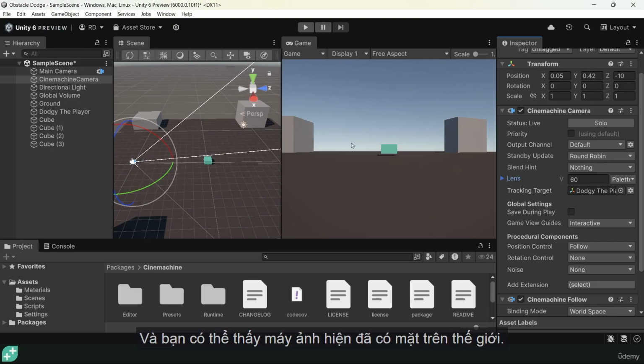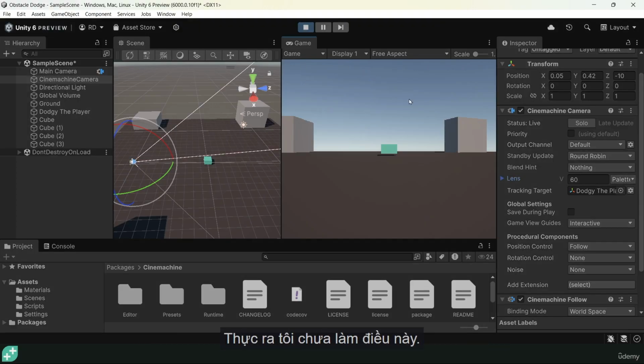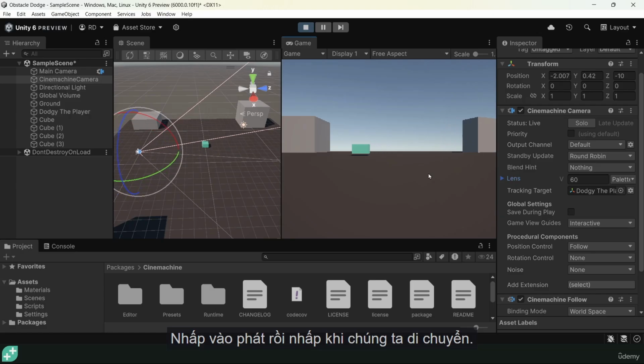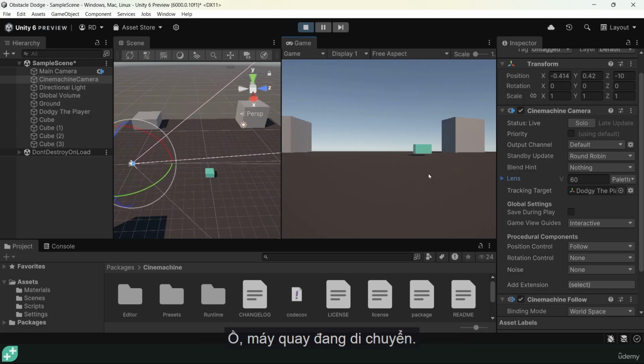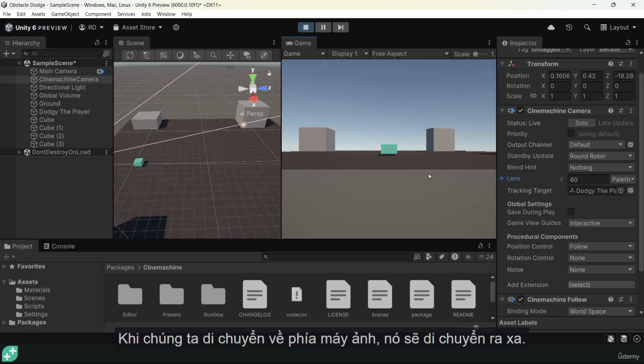And you can see the camera is now in the world. What happens if we hit play? Actually, I haven't done this. Click play and then as we move, whoo, the camera moves. That's so good. As we move towards the camera, it moves away.